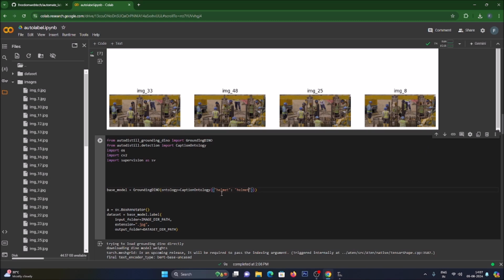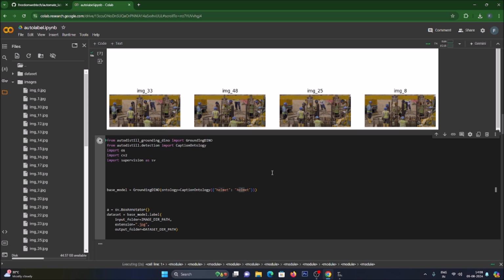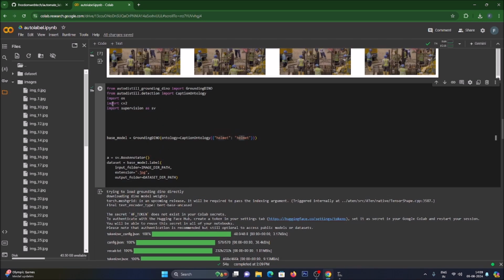You have to mention the object which you want to train. So in this scenario, or we can say in this project, we want to detect the helmet. So I have mentioned helmet as a prompt and helmet as a class. Now we are ready, and just run the cell. It will take some time, and then we have our result. So friends, as you can see, our code is completed and we are done with detection.